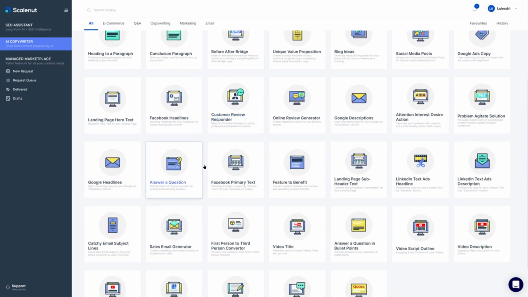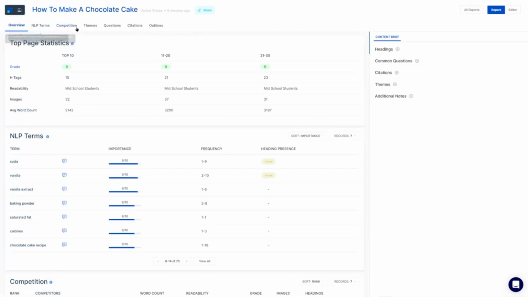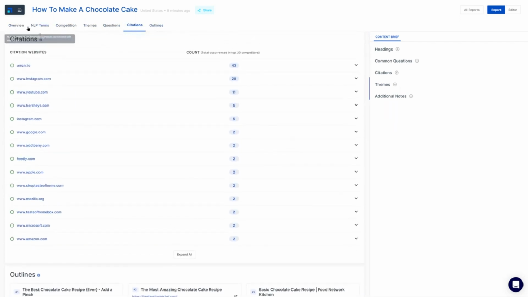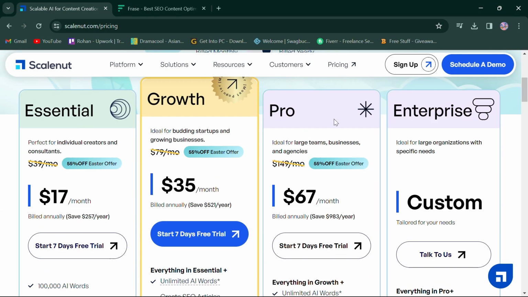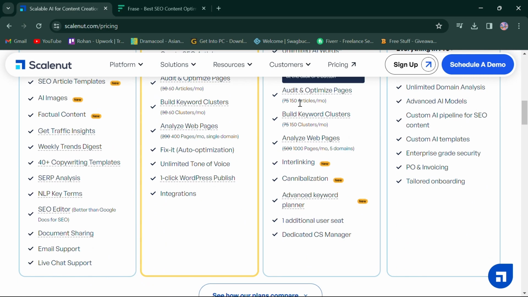One of Scalenut's key strengths is its support for both long-form and short-form content generation. This means you can tackle various content needs, from comprehensive articles to concise social media posts. Additionally, Scalenut provides insights into NLP term analysis and competition analysis directly integrated into the content creation workflow. In terms of pricing, Scalenut's pricing varies based on usage and features, including options for individual users and businesses.